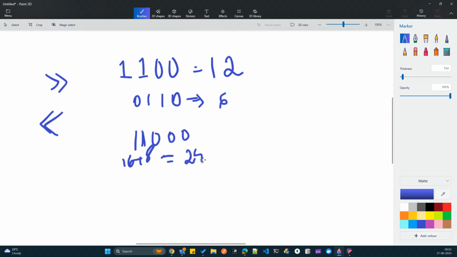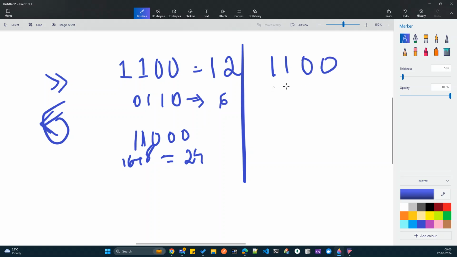So what does it say? If we do the left shift, we get multiplied by 2, and if we do the right shift, it will be divided by 2. Now this is one concept that we are going to use here. Let's take the same example, 1100, and now I want to calculate the number of ones. What I will do is right shift it by 2. I will do the right shift.